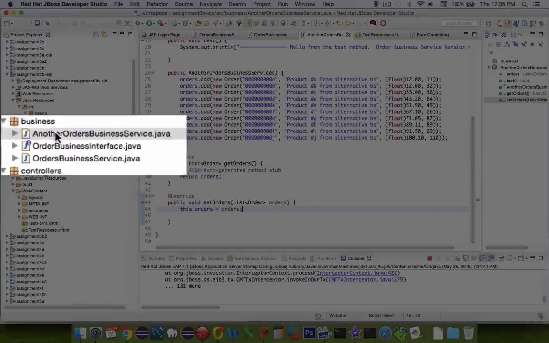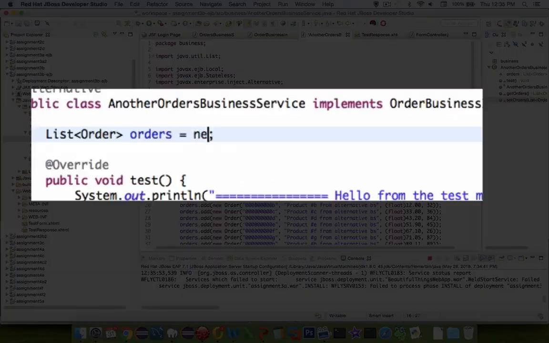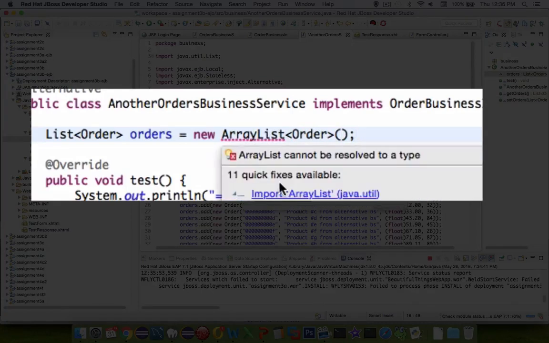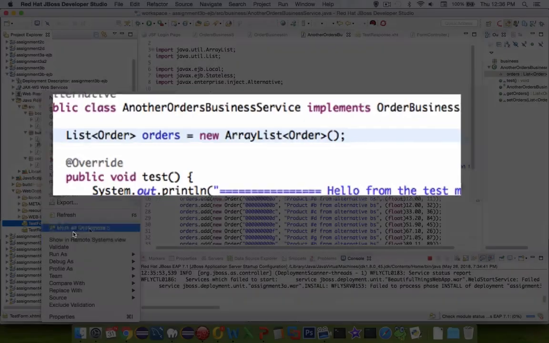And we're going to do the same thing in the other business service. So let's say that equals a new array list of type order, and that is the correct way to initialize an array list. Okay, let's save it and let's run the app again.